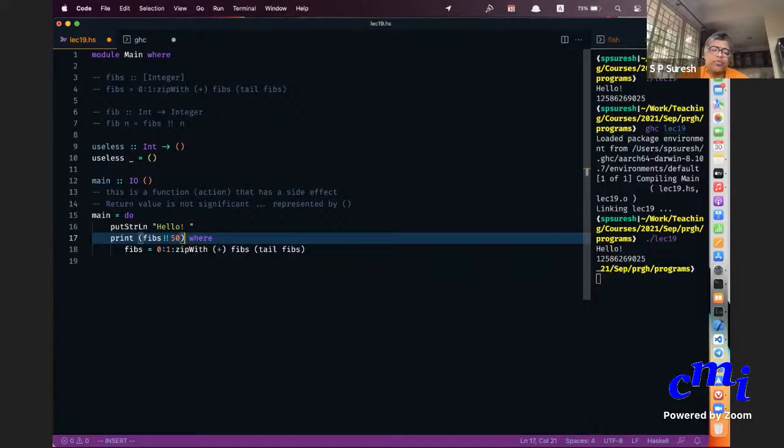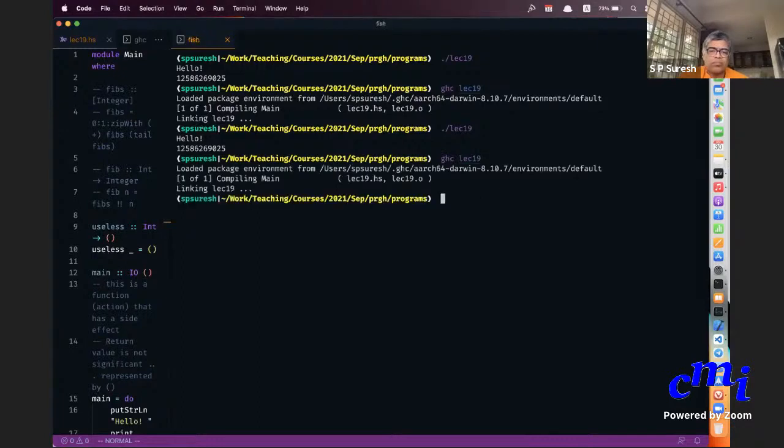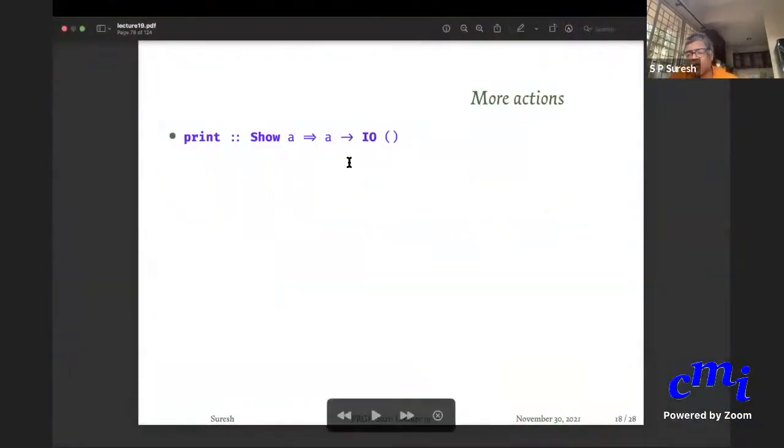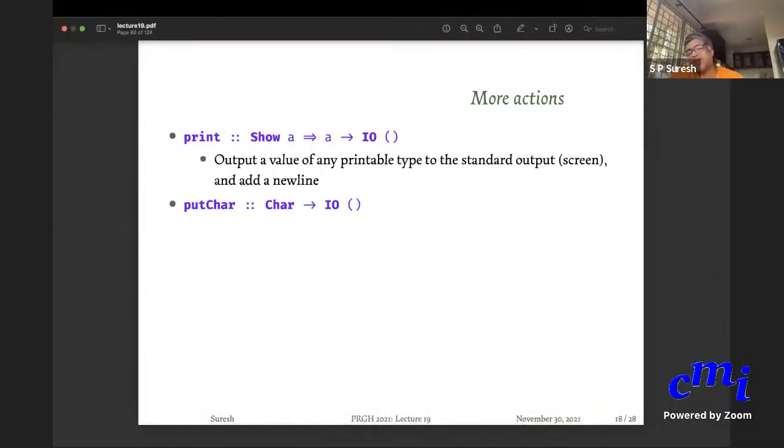I'm saying print fibs of 50. This will have the same effect. 100, let us say. Each time I change the program, I change the number as well. Yeah, so it's printing. Great. So that is print. Put char will just put a single character on the screen.